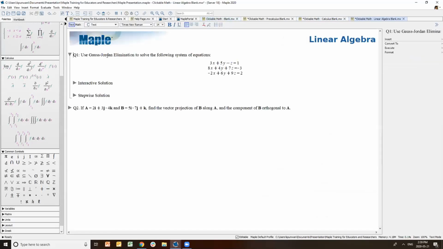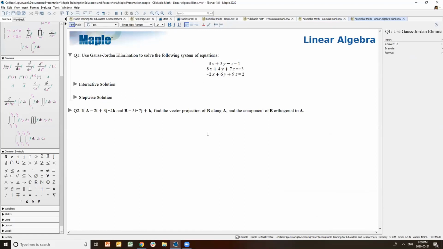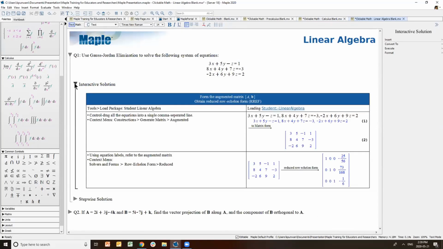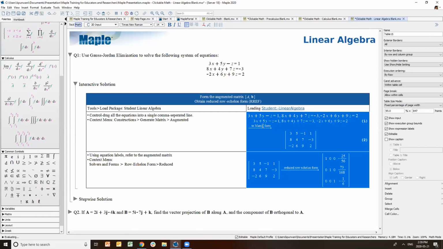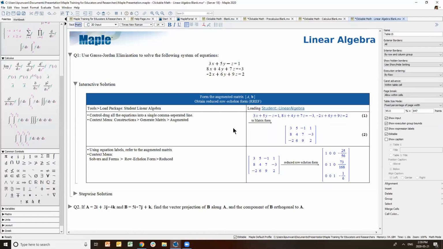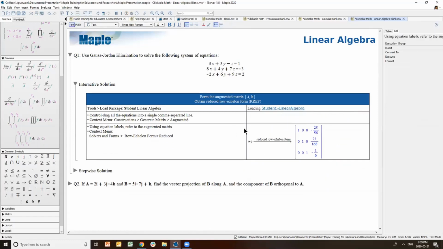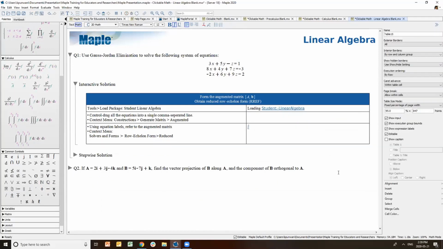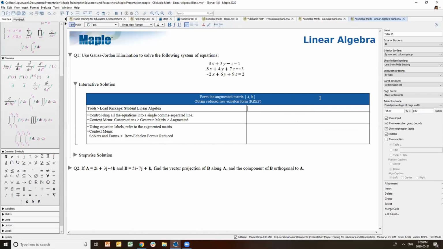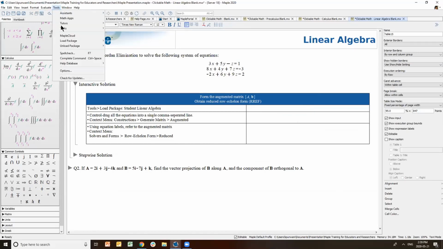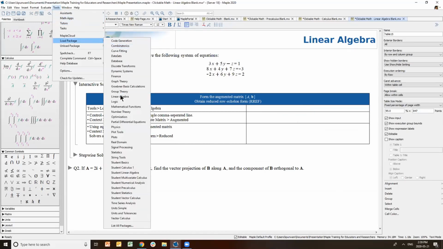Let's look at Gauss-Jordan elimination to solve this particular system of equations. This worksheet actually has my solution, so let me show you how I did this. First thing is I want to load the student linear algebra package. So this time I'm going to go to Tools, Load Package, and I want student linear algebra.